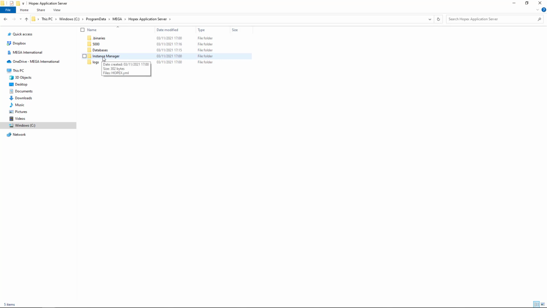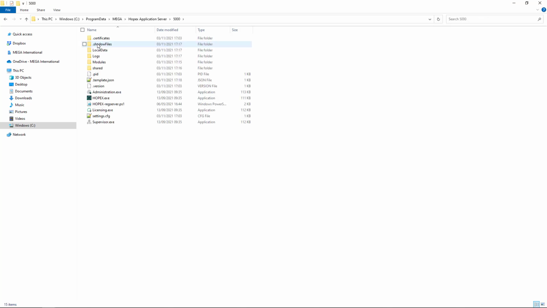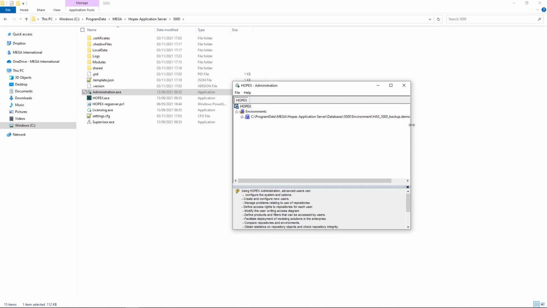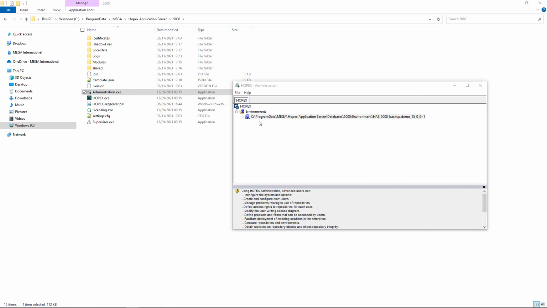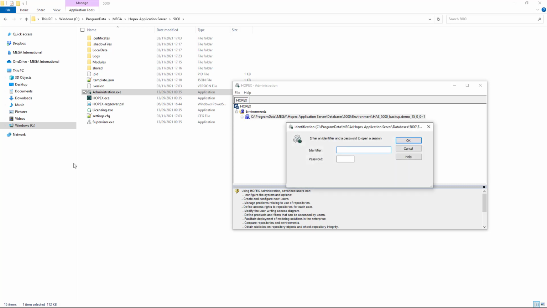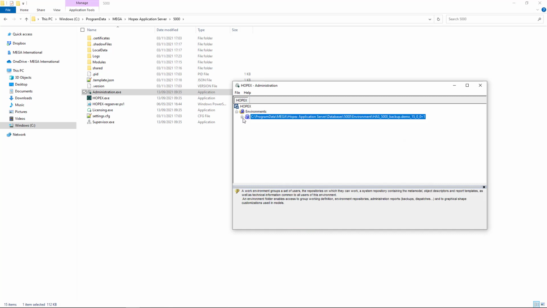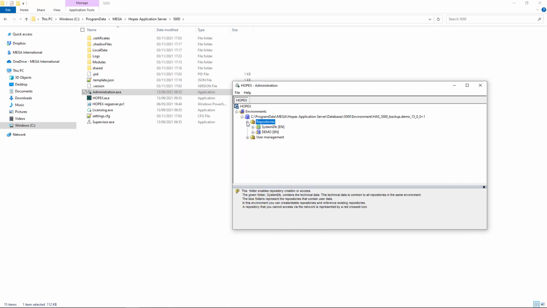The HAS instance manager config file, this is where the options that you set up during the setup have been placed. The 5000 instance that you've just created, and the database backup that was imported automatically. If you look at the 5000 instance, you will find the desktop component of HOPEX for administration.exe and HOPEX. You can launch the administration.exe and see that there was an environment that has been referenced and that there was also some repository that was referenced, the demo in that case.